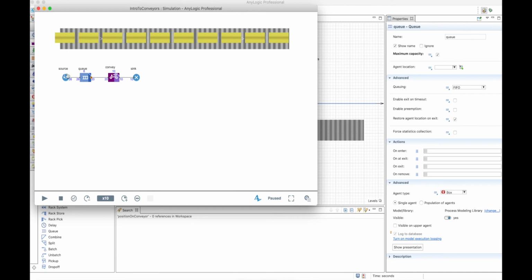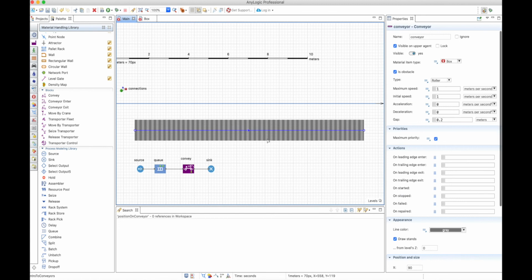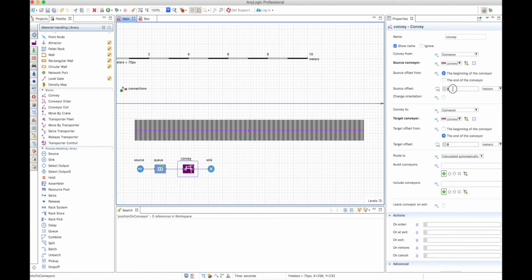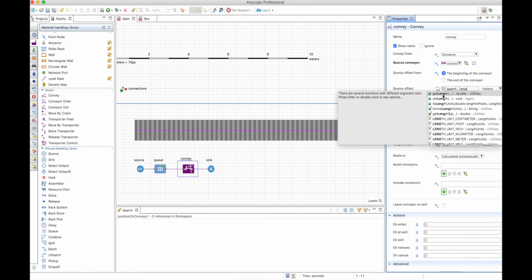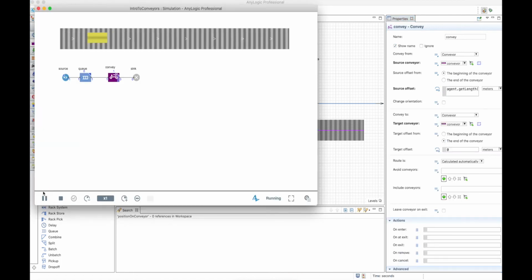But there's a problem here, you see? The box actually starts very oddly in the vacuum. It's not over the conveyor yet. And that's why we maybe need to use the offset to make it more natural. That means that in the conveyor, we can use a source offset. And I like to use the agent length. The agent length can be used as long as you have the correct orientation. So let's assume that the orientation is the same as we saw before. But now if we run the model again, you will see that the box starts on the conveyor.